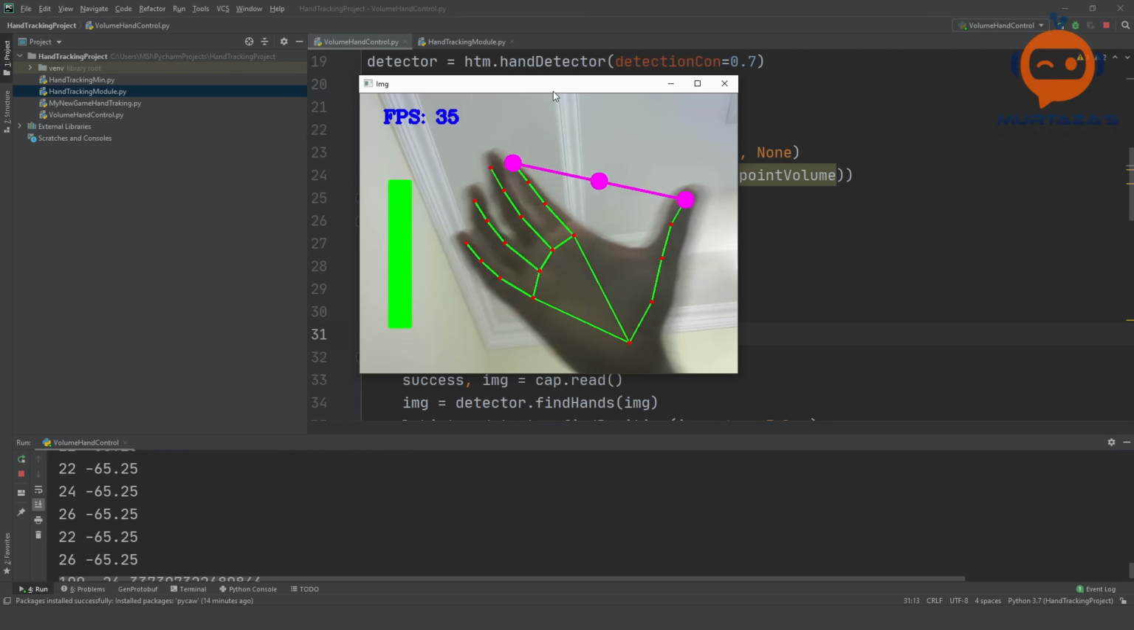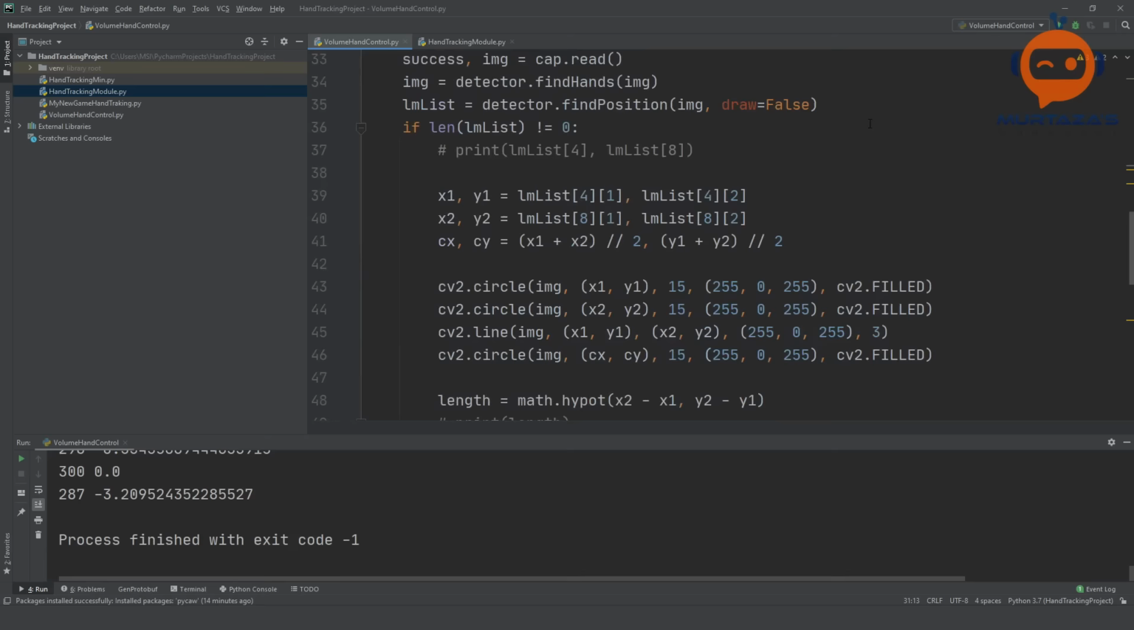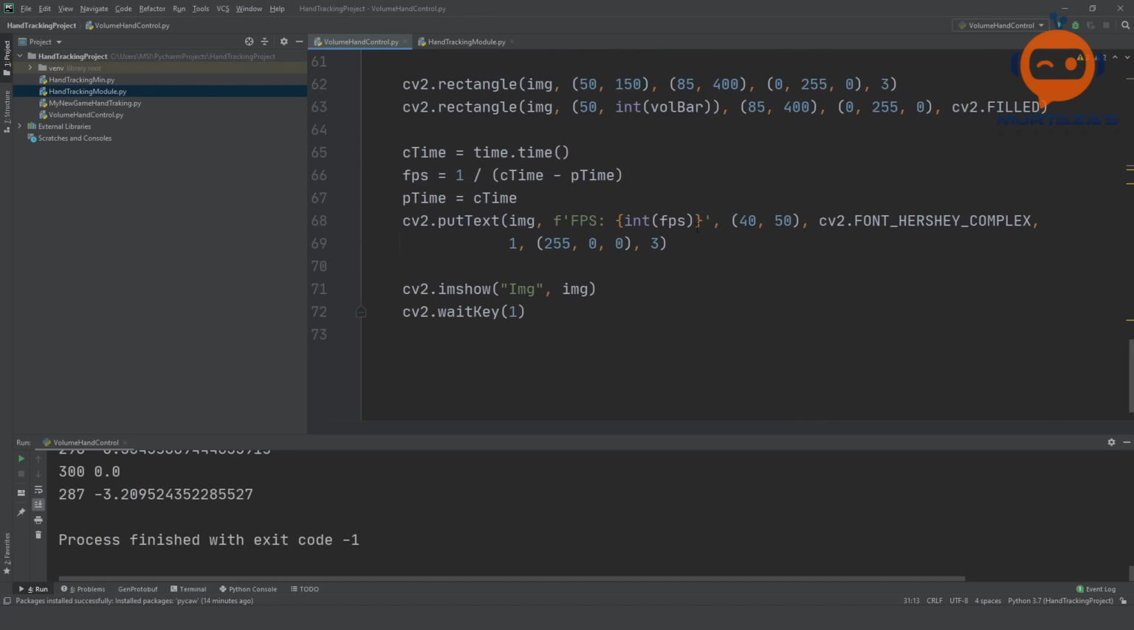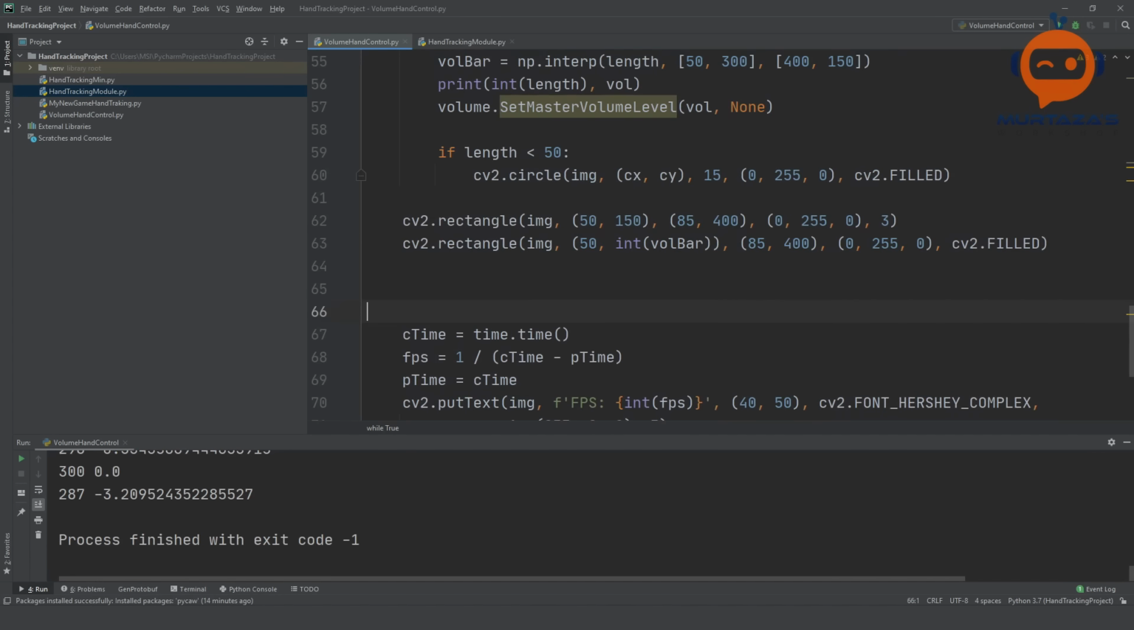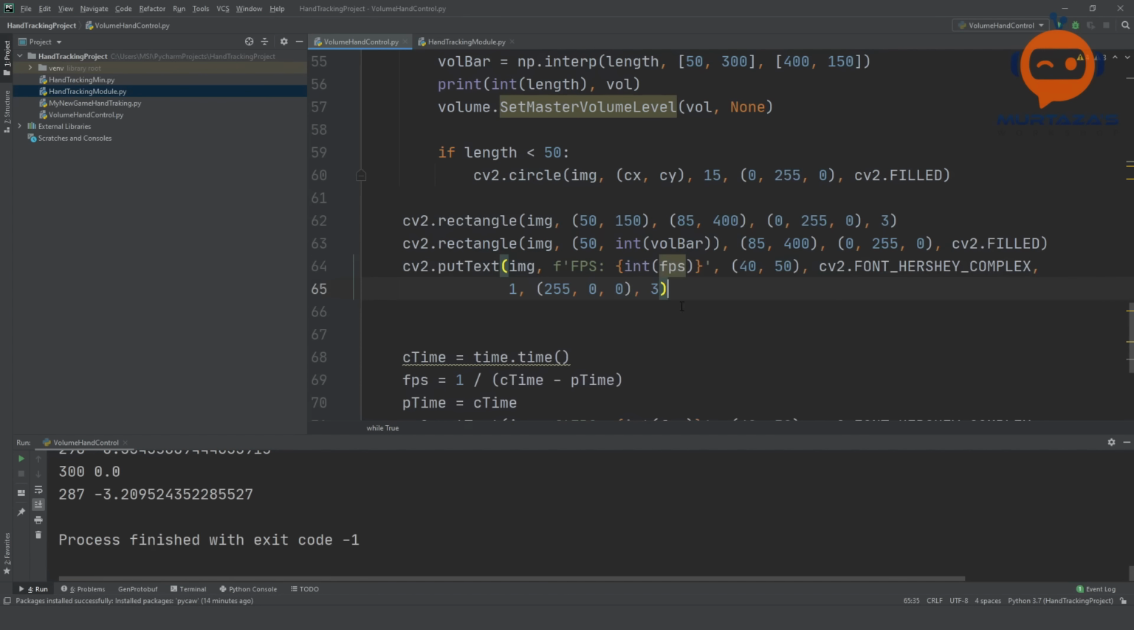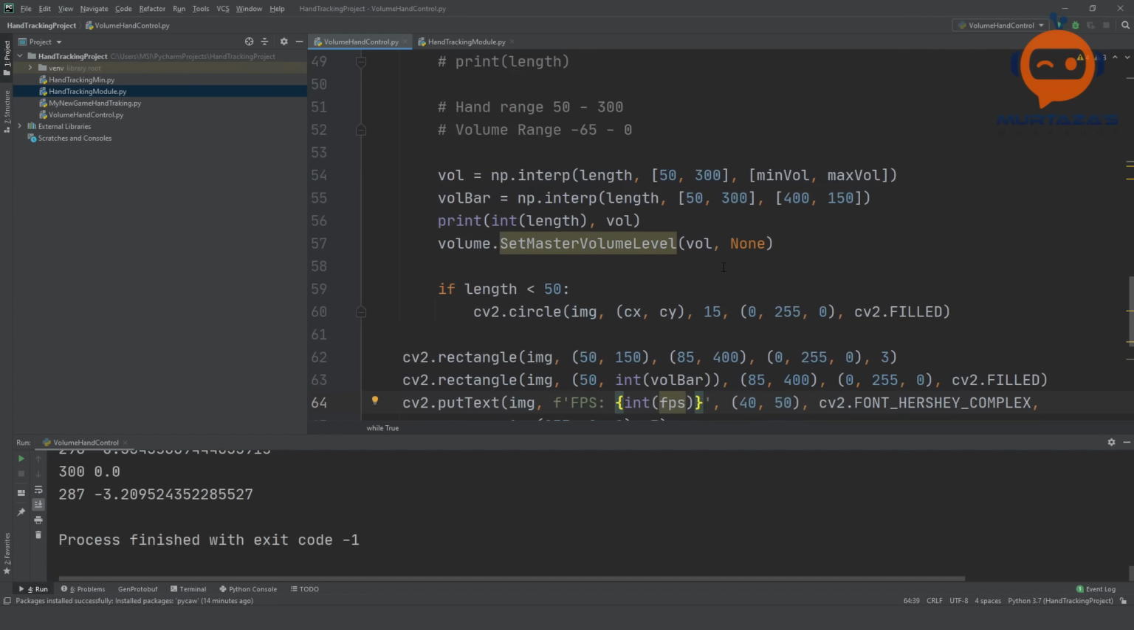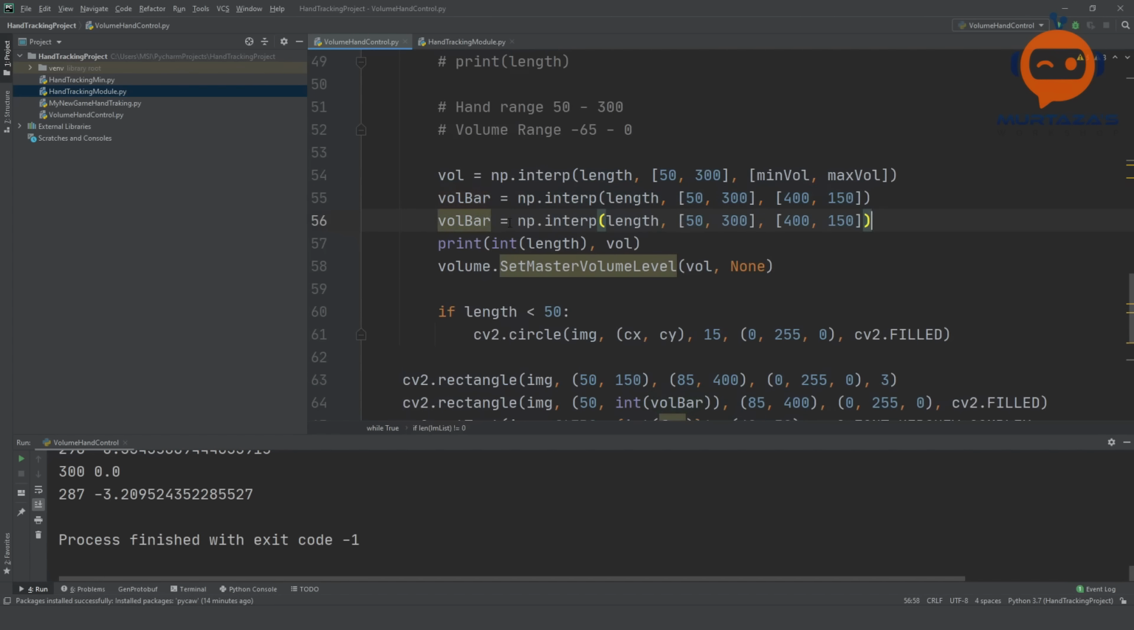There you go. So the last thing we can do is to add a percentage at the bottom. So we can copy this and paste it here. In the text, we are going to give in our percentage, but again, we don't have any percentage. So we can create another conversion here. We can write here volume percentage is equal to 50 to 300, and now it will be from 0 to 100. So we need the percentage of that.